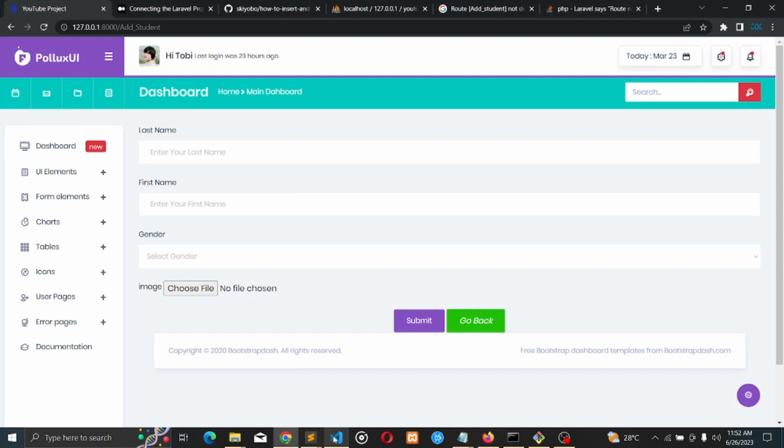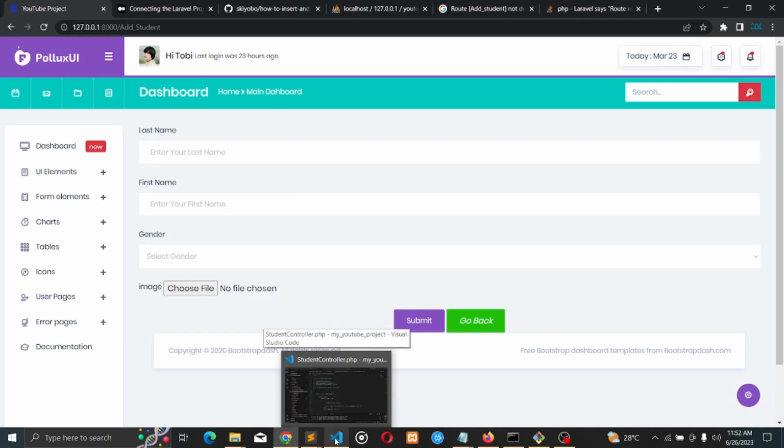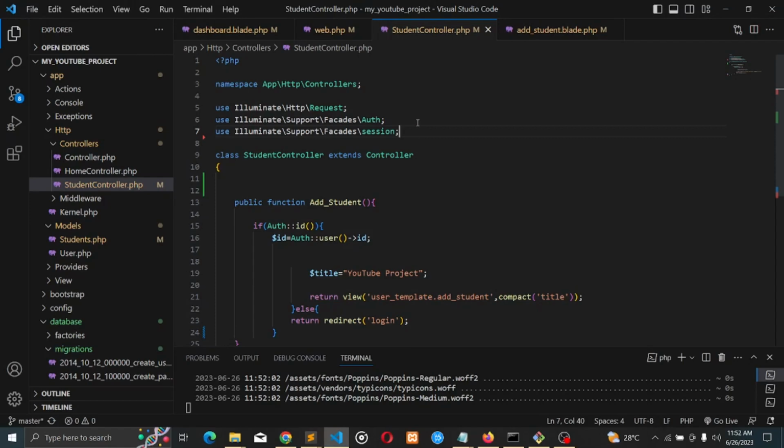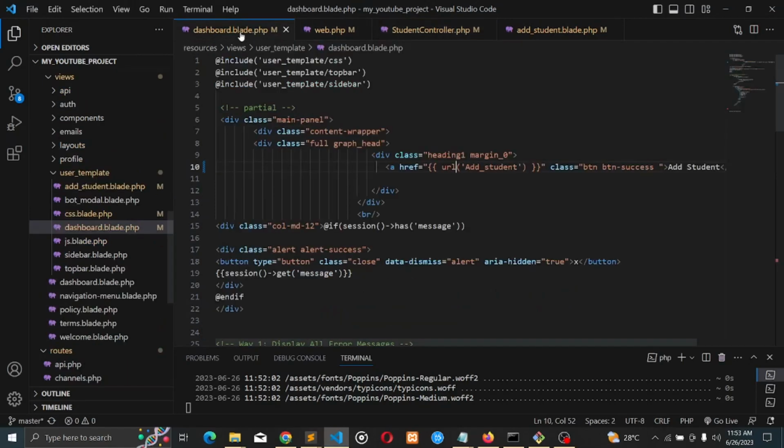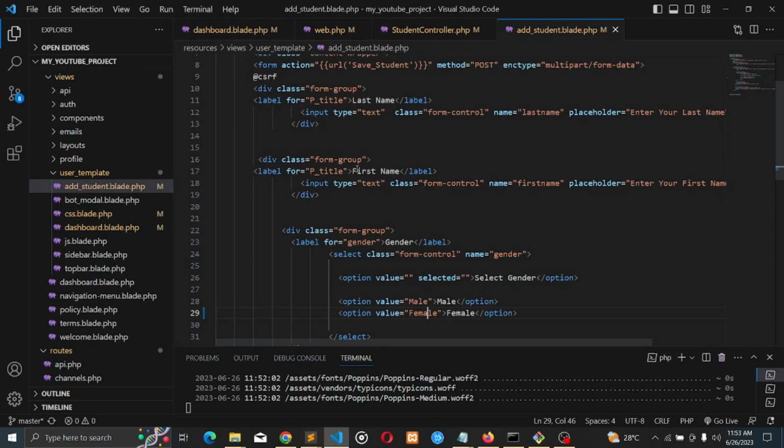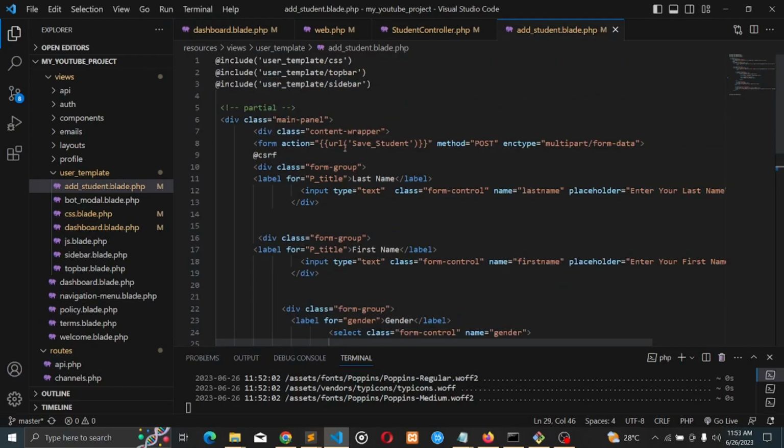So let's go back to our VS Code. So as you can see, let's change this to route. So I'm going to use route to save, and then we are using post, multipart form for image and inclusion. So let's go to our controller.